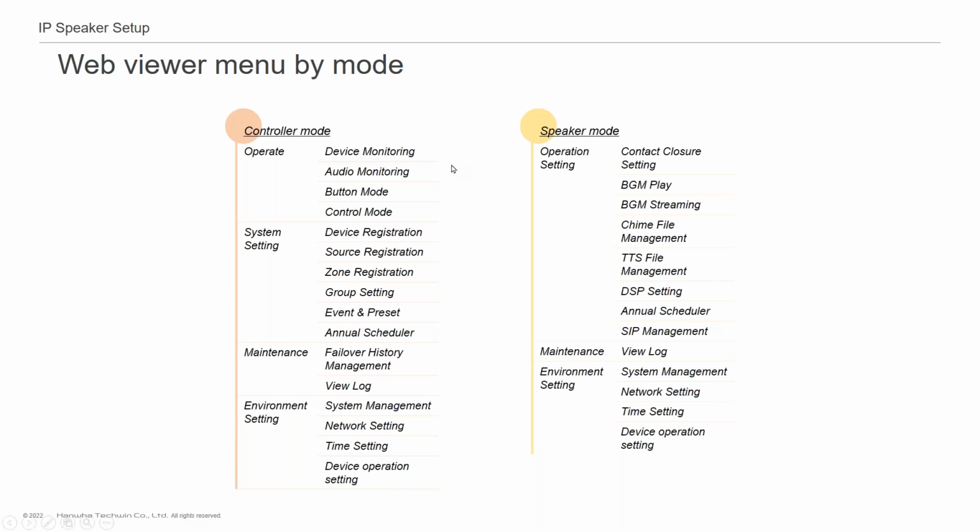Okay, so speaker mode and control mode. Let's go through this once again. If you have a project of 100 speakers, let's say one of the speakers will be turned on as a controller mode. Now, what all can it do? It can monitor devices. It can register the other speakers. You have a maintenance option, basically you can check the logs. Then you have time settings and other things.